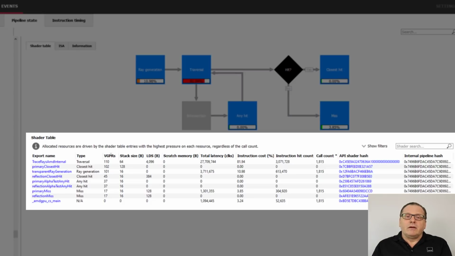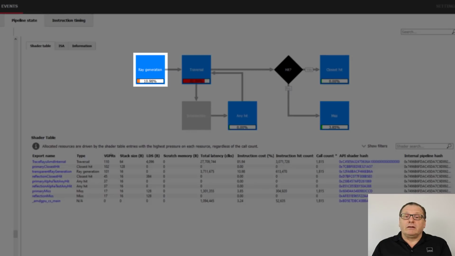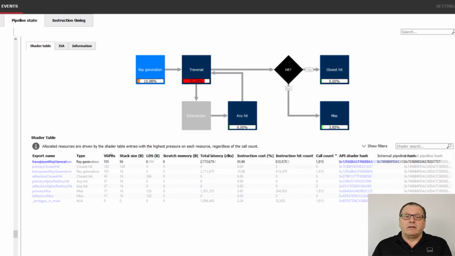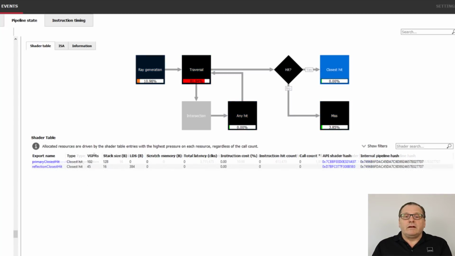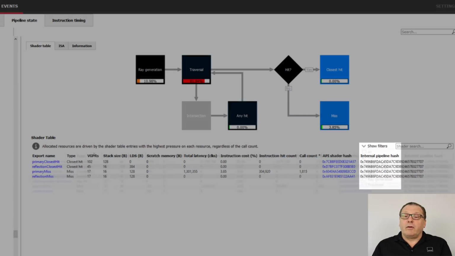In this view, the ray tracing flowchart indicates the relative cost of each stage in the ray tracing pipeline, as displayed by the red, orange, and green percentage bars in each stage. Any enabled stage in the flowchart can be clicked and will filter the table below by that shader type. More than one stage can be selected by using Control mouse click. You can also filter the table by using the Show Filters drop-down.